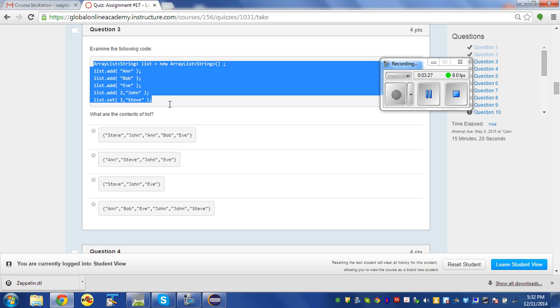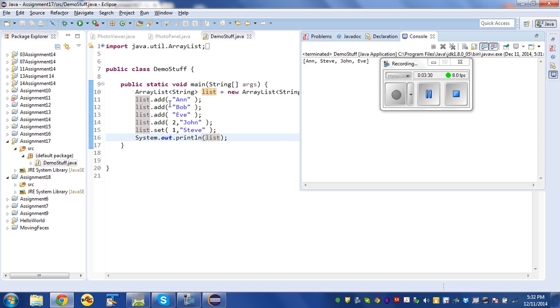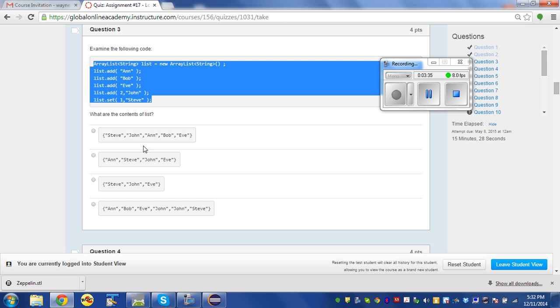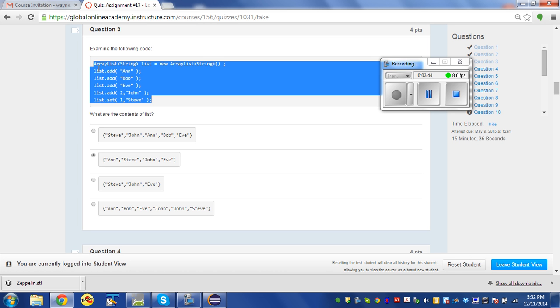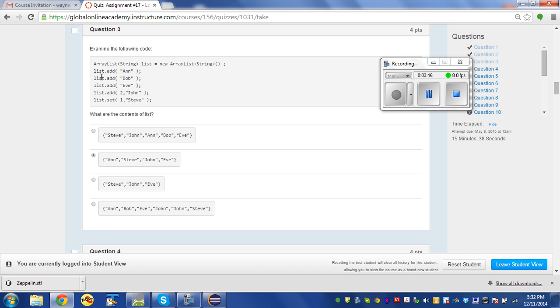What are the contents of the list? This code is exactly the same code as the previous question. The contents of the list is Ann, Steve, John, and Eve. You'll notice that it adds Ann, so Ann goes in index 0. It adds Bob, so Bob goes at index 1. It adds Eve, so Eve goes at index 2. Then it adds John at index 2, and it shoves Eve over into index 3. So at that point, it would be Ann, Bob, John, and then Eve.